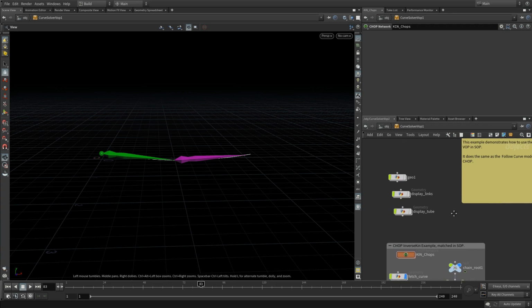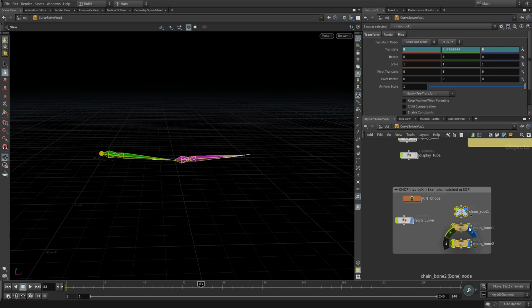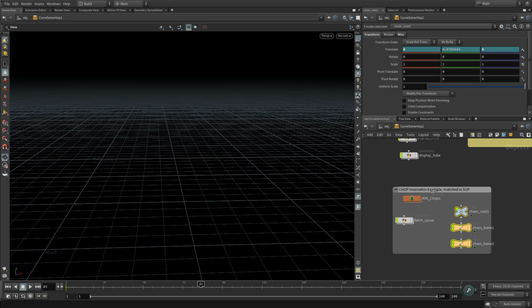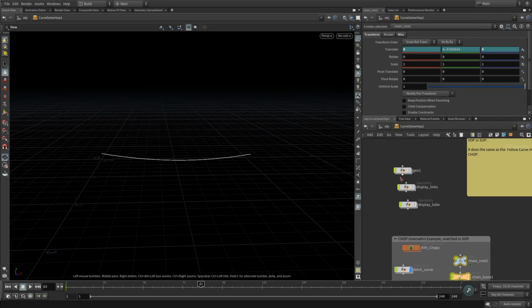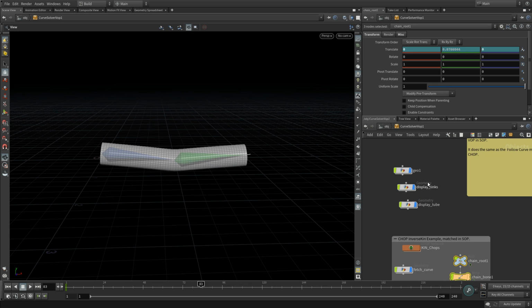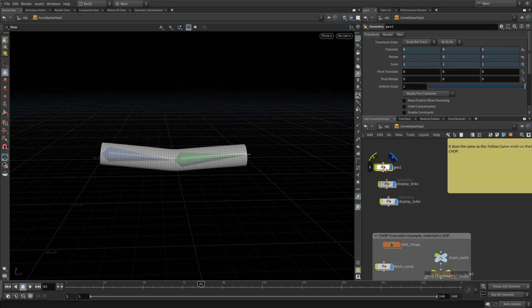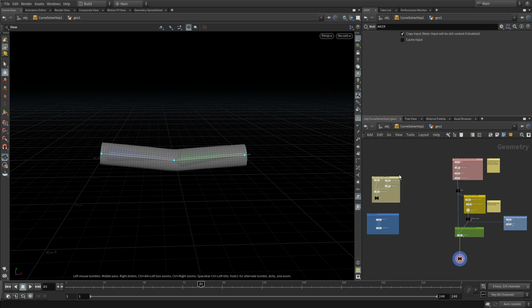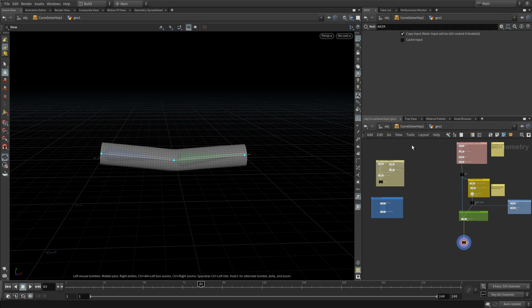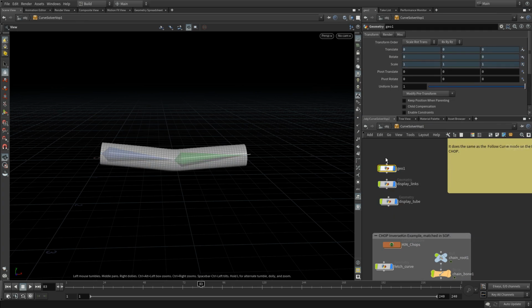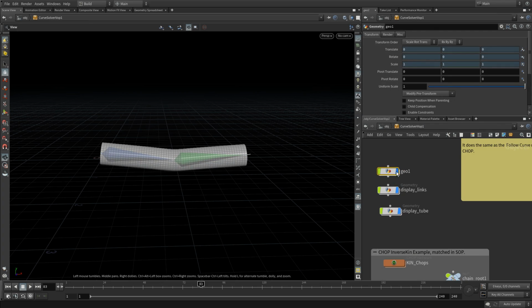Okay, so let's have a look at the setup in SOP. I'm going to hide these guys here and leave the curve visible. We're just going to have a quick look at those three nodes. Geo1 is a subnetwork where we do all the work of SOP rigging. This is where we're going to spend the most time.